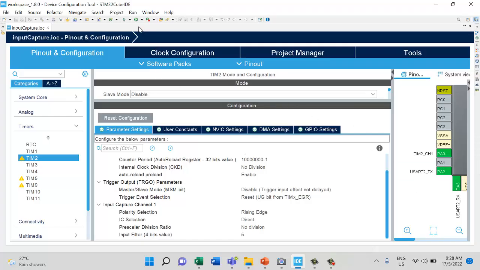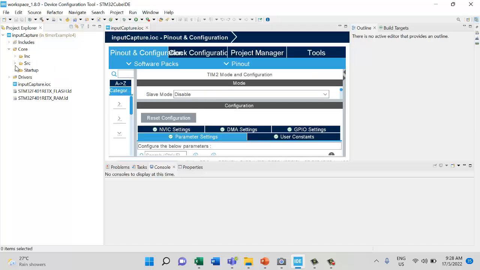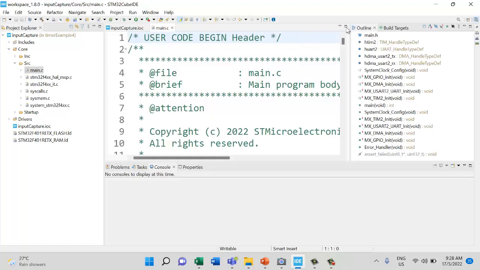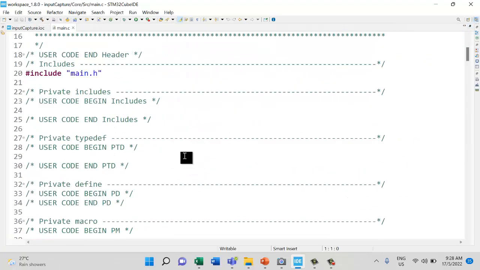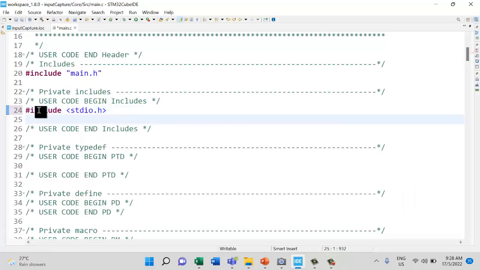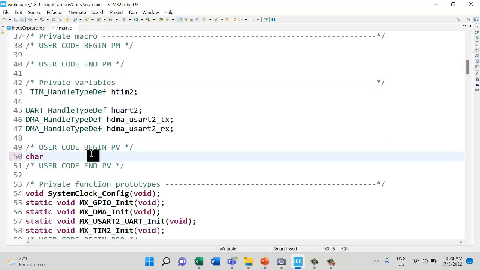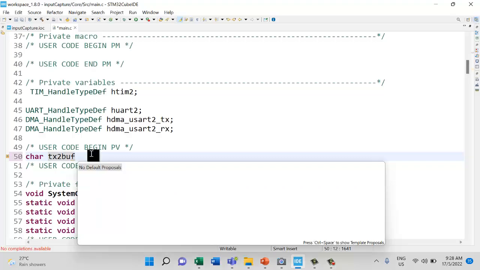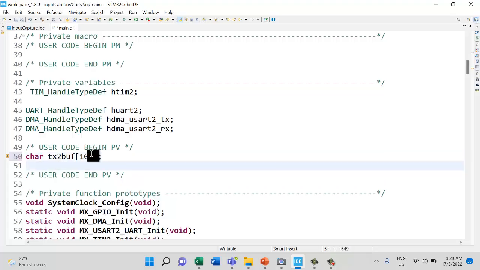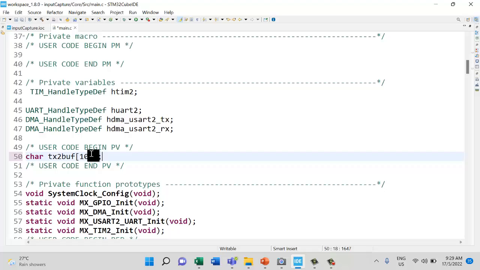All right, then we go to code. Go to core, source, main. Make it greater, make it smaller. We are using the user. Then we need this for the prototype. Then character. We need a buffer. We need a buffer to transmit. And we're not using receive. We don't have receive. So forget it.